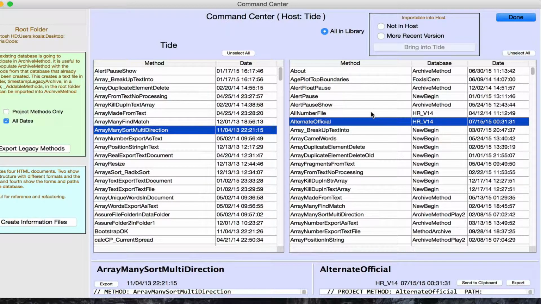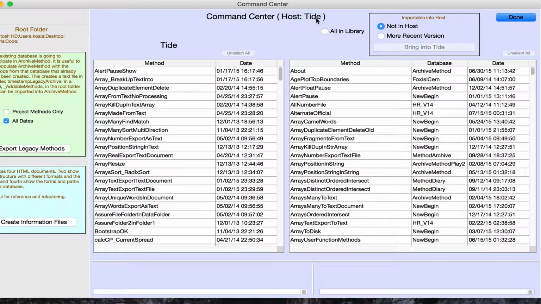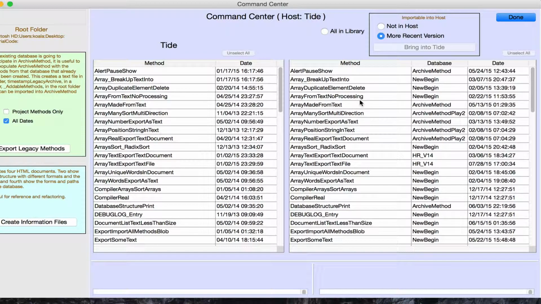You can elect to show in the right list box all the methods that exist in the library that do not exist in the TIDE database. Alternatively, you can show methods that exist in the library which have the same name as methods that already exist in the TIDE database. But to show up in this listing, they also have to have a more recent modification date and in fact also different content. So this is not a simple clone of that.